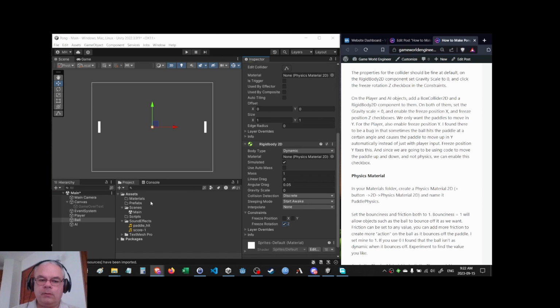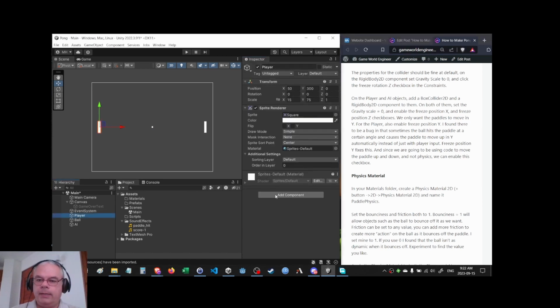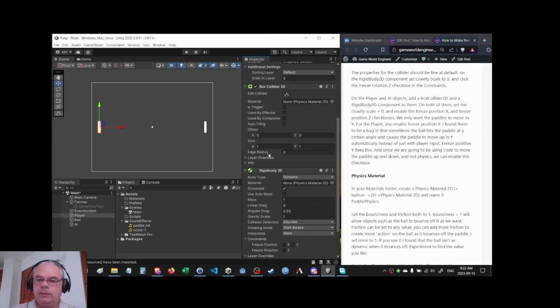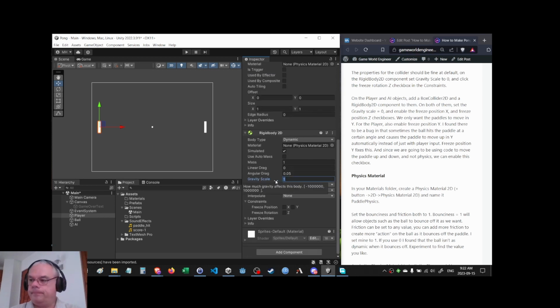Okay, so now on the player, we wanted to add a box collider and a rigid body to them as well. Box collider 2D and a rigid body 2D. Gravity scale of 0. Okay. And enable freeze position X and Z. And for the player, actually Y, because we're not using physics to move the player up and down.